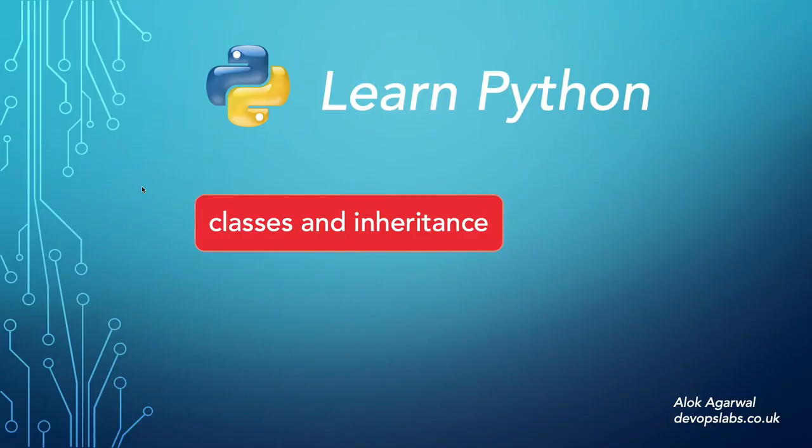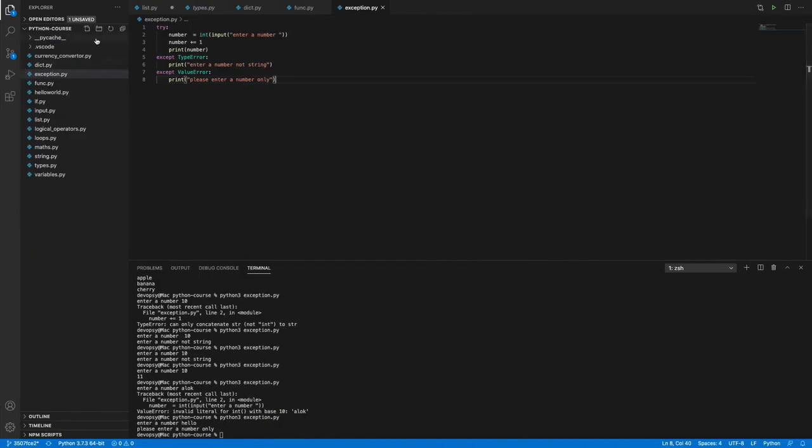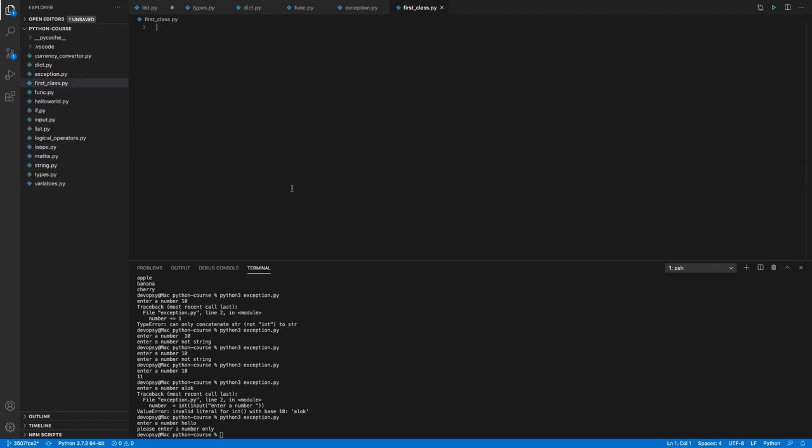So this is all about exceptions. Now we are going to learn about classes and inheritance. Python is an object-oriented programming language, so it has the concept of classes and object properties and methods. Let's declare our first class and then instantiate an object. Let's define first class py. Okay, let's create a class.